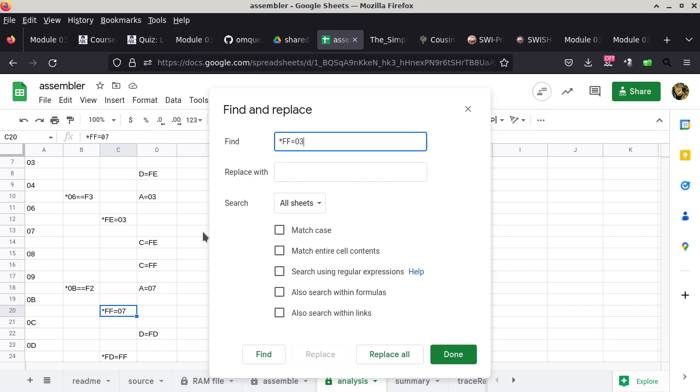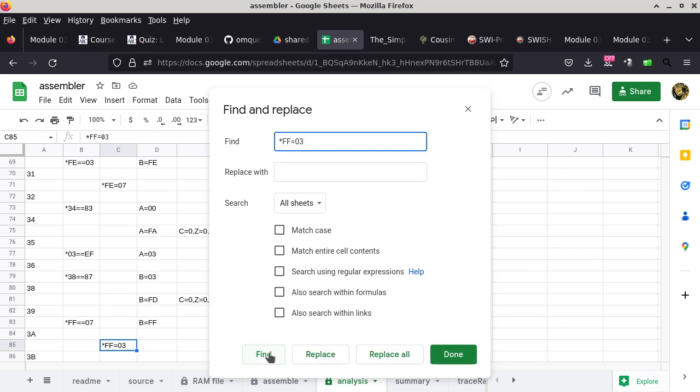If it's missing entirely, then I know the program did not work. So let's go find. There we go. Okay, so we found that one. And we also found FE getting 07. So I know the swap part is done correctly.